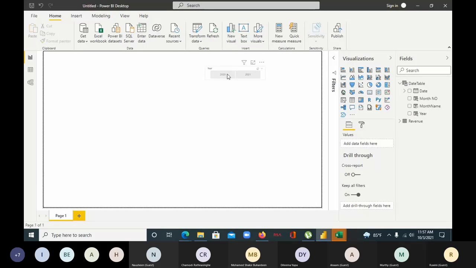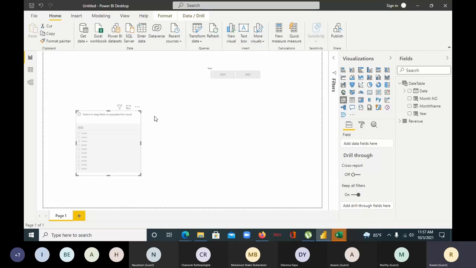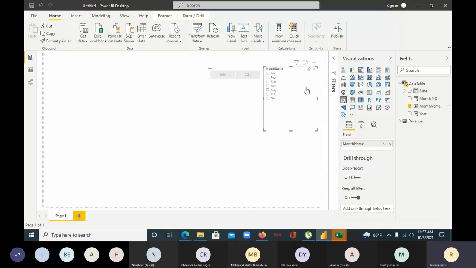Okay. I'm going to do a similar slicer for month. Since month has a lot of months going in, I'm going to just use it as a drop down. So you select the slicer, you go to your fields and you select your month name. It will come up here, and I'm going to do a drop down for month name.